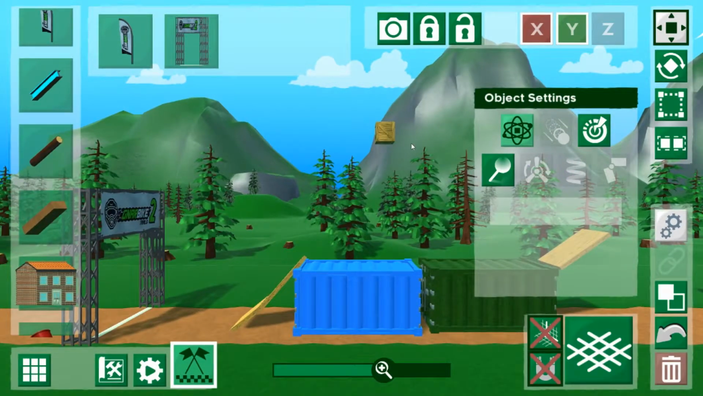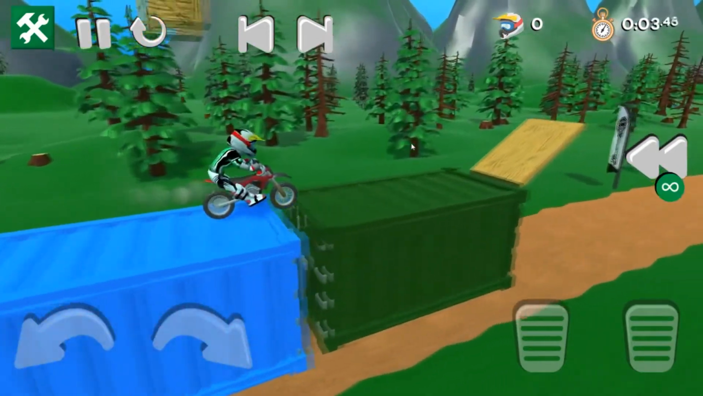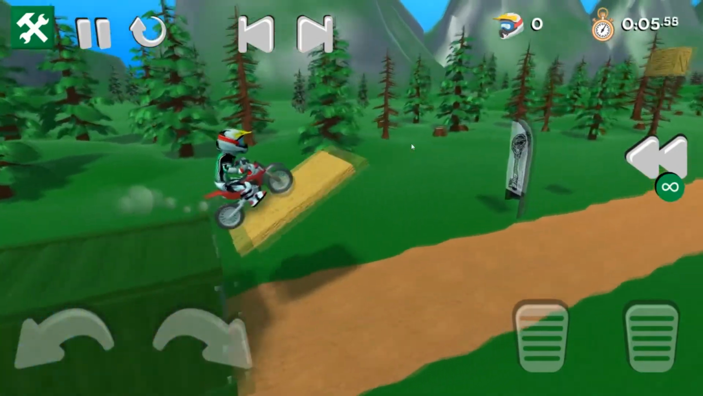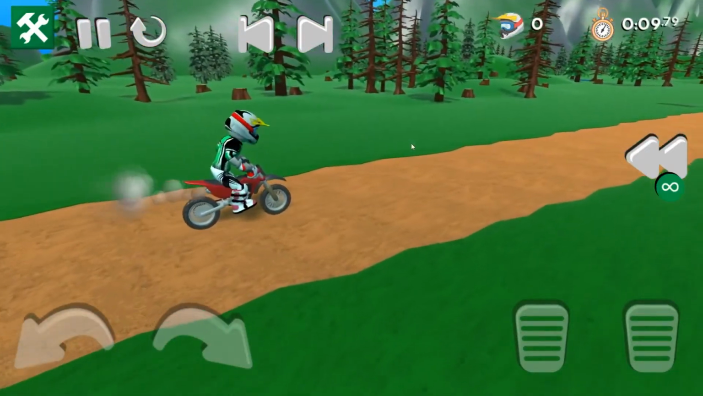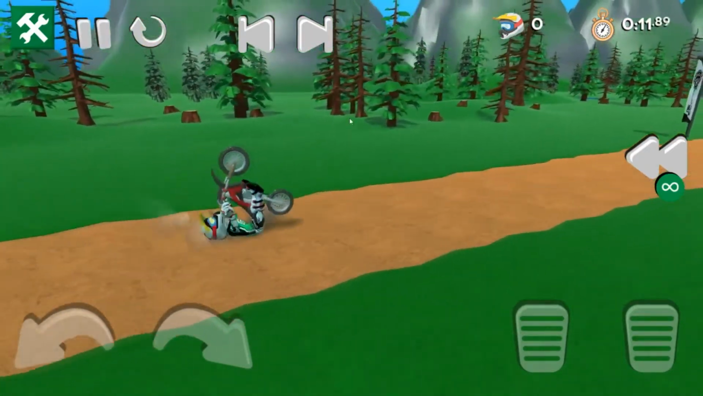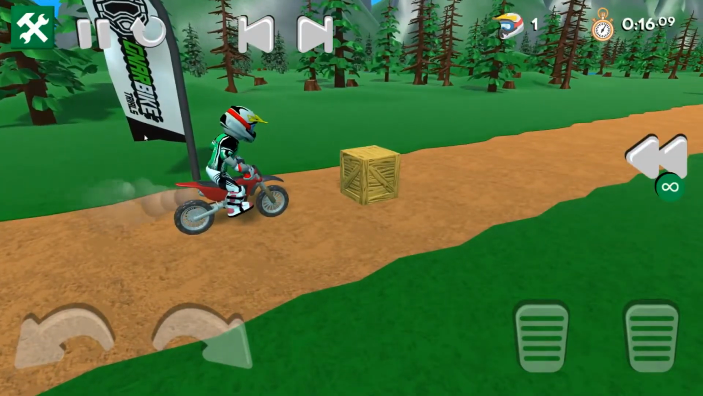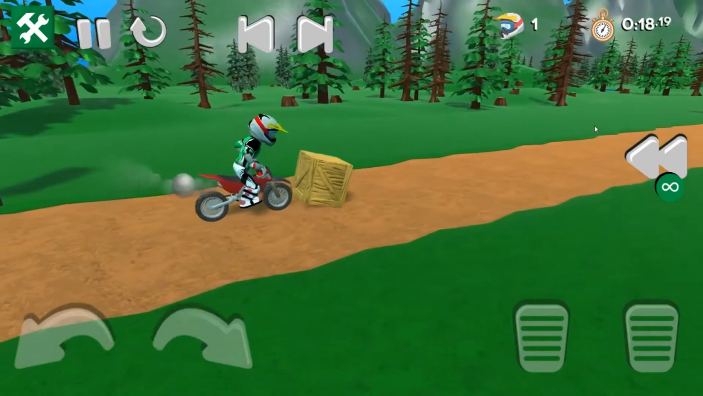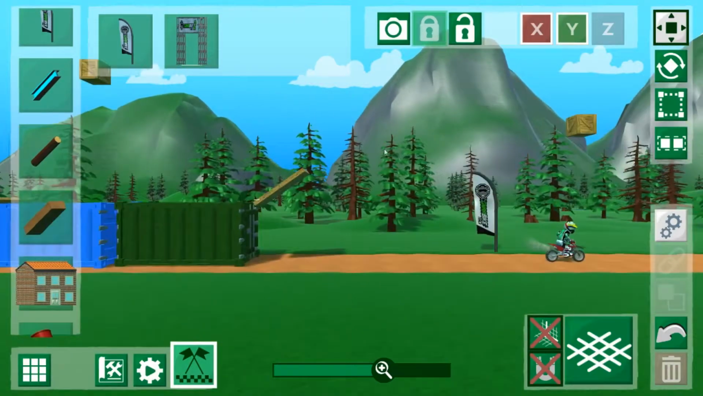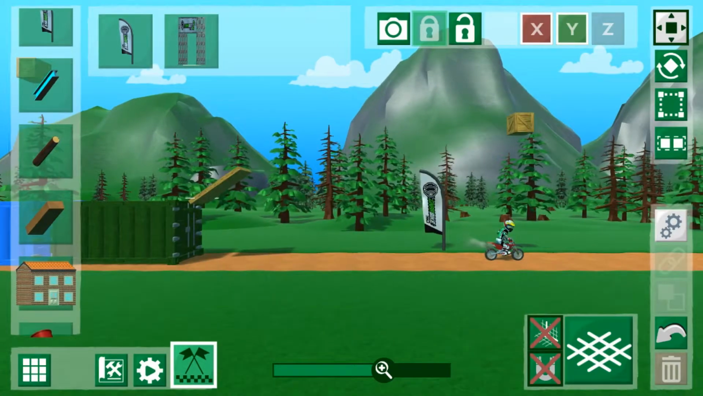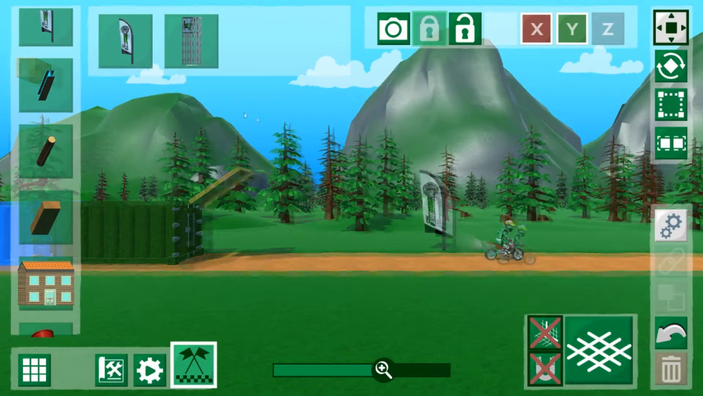So let's demo this. You see the box hasn't fallen yet, but as soon as I drive through here, there's the box. And it hasn't fallen yet, and as soon as I go through the checkpoint, there's the box. Now if I was to crash and go back to that checkpoint, the box would fall immediately because I've triggered that checkpoint now. So that's triggers. Let's delete these boxes now.